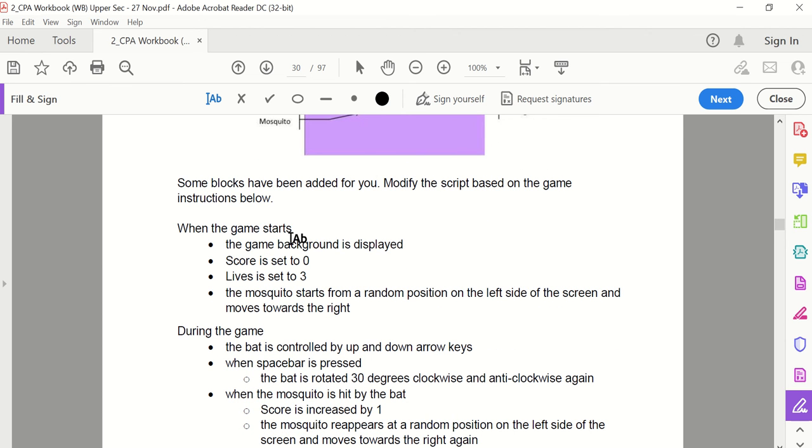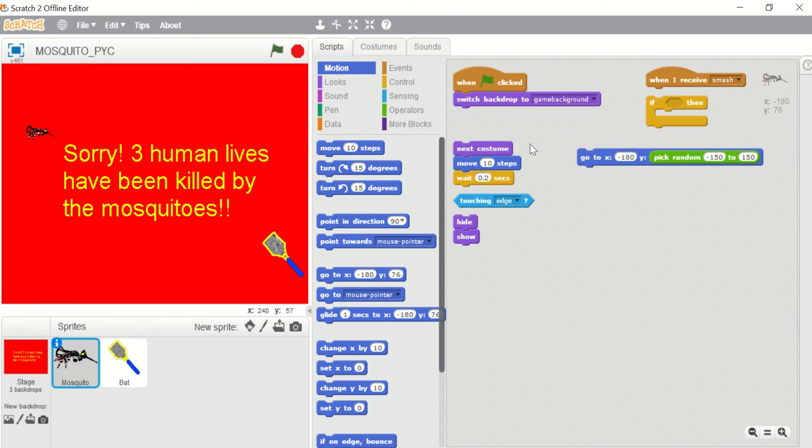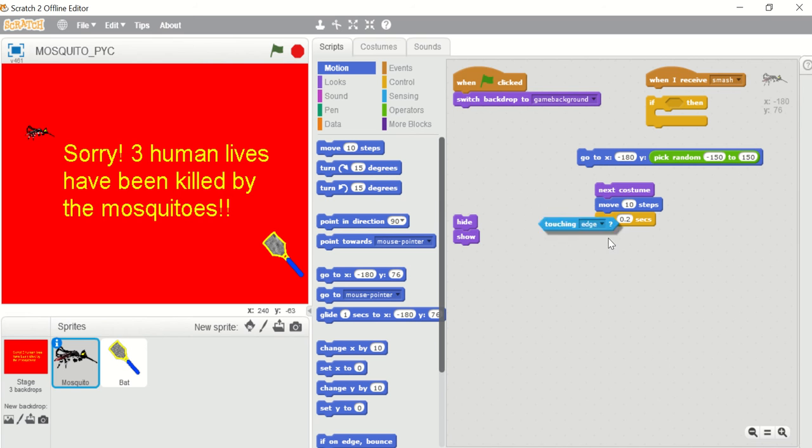When the game starts, the game background is displayed. So when the game starts, switch backdrop to game background. Okay, you already have it. The rest I'll move to one side.